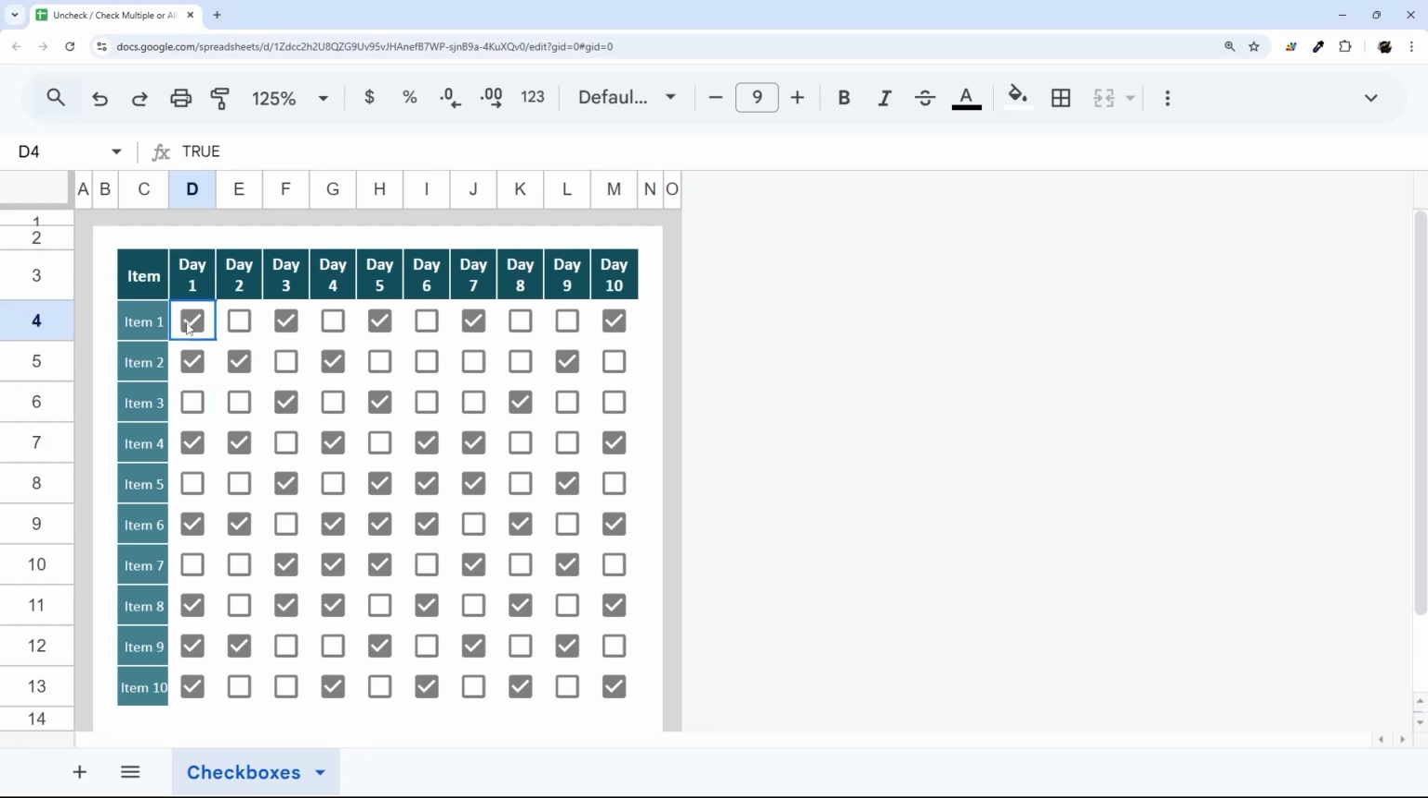Have you ever been checking or unchecking checkboxes in Google Sheets and wished you could do more than one at a time? So in Google Sheets, you can actually select one or multiple cells, then simply using the space bar, you hit it once to check and twice to uncheck.